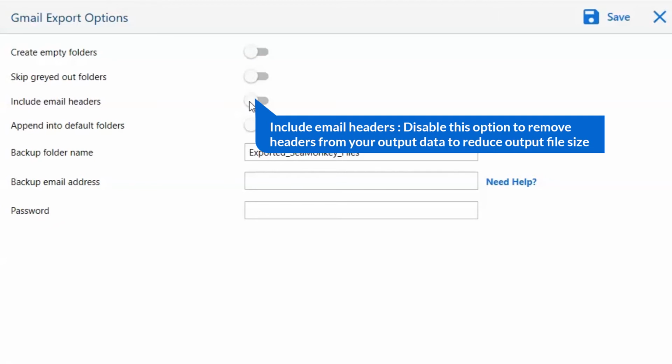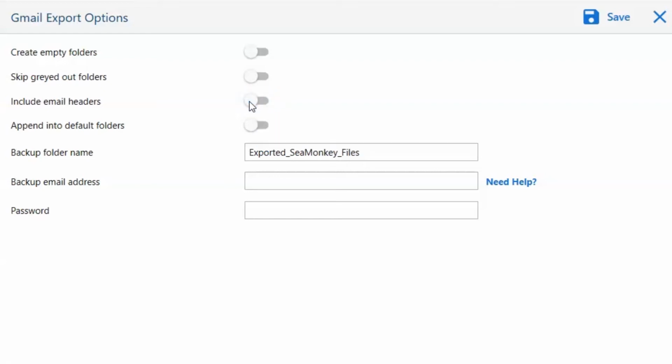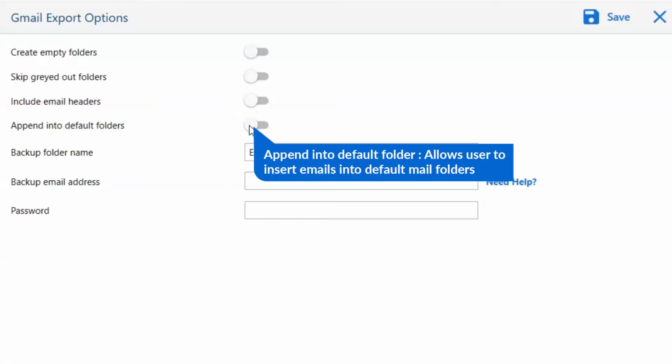Next is include email header. We recommend you to disable this option to remove headers from your output data to reduce output file size. The last one is append to default folders. This option is basically for the mapping of the folders such as inbox to inbox, sent to sent, and more. It allows users to insert emails into default mail folders.